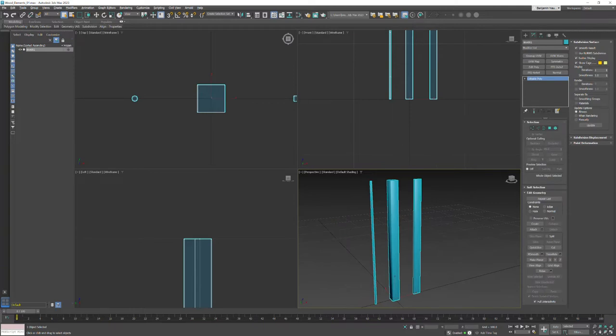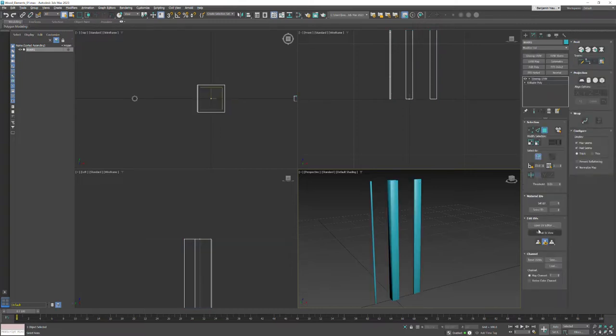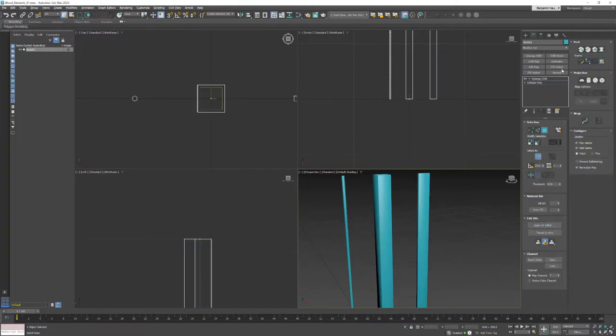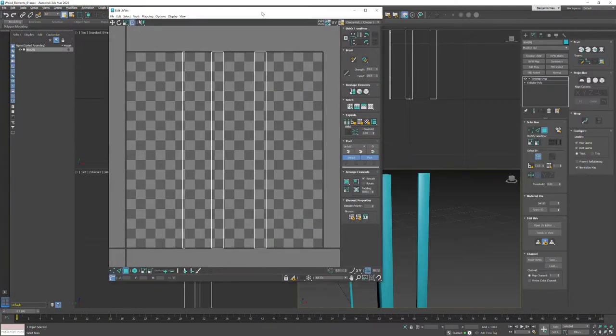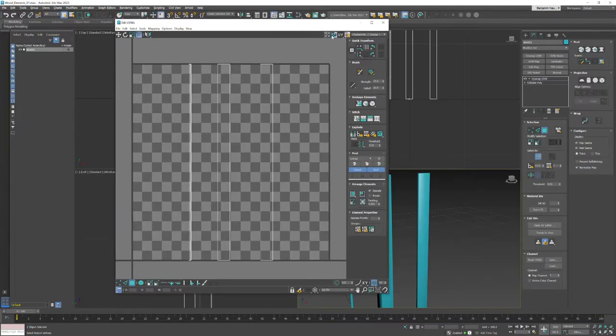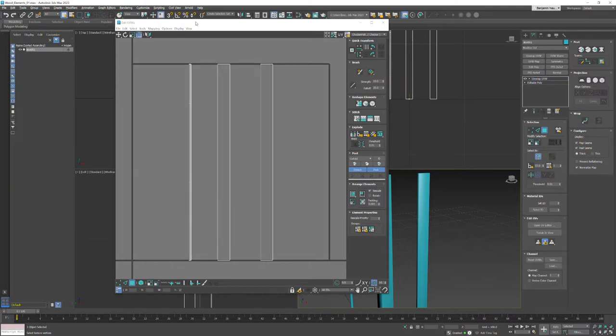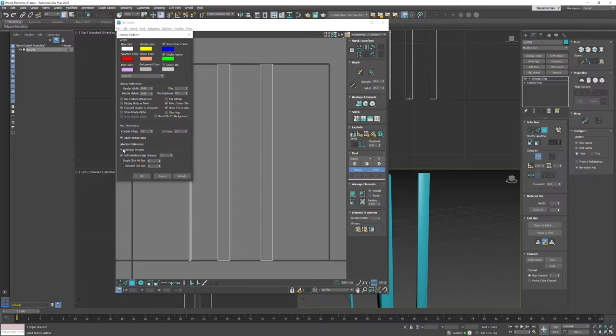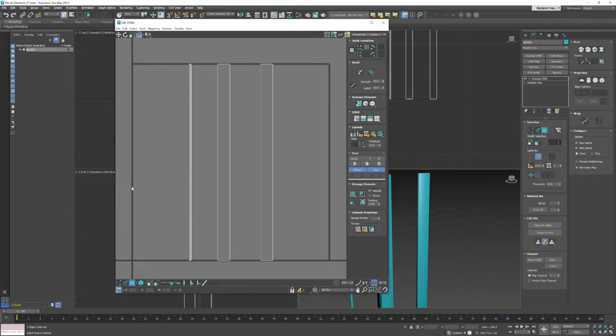Now I can go in here, and if I put an Unwrap UVW on now and say Open UV Editor, bring this back over, it's on my secondary viewport. I'm going to turn off that active map in dialog, options, preferences, and turn off selection preview. Say OK. Now you can see here's my meshes.